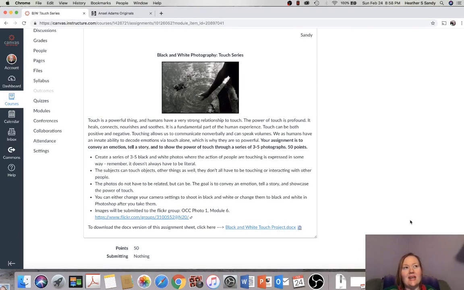Again, I say 3 to 5 pictures, and go through your standard edits: adjusting brightness, contrast, hue, saturation, and cropping them. But again, you can turn them in before the 11th, and I say 3 to 5 photographs. You may end up taking 20 and then only submitting 3 to 5. So just know there's always room to play around with that.